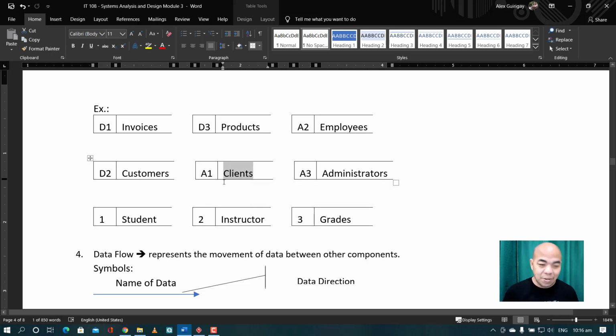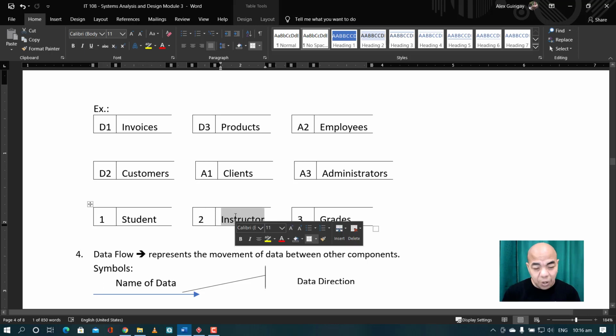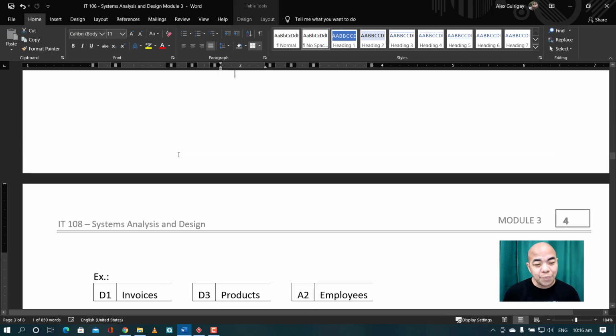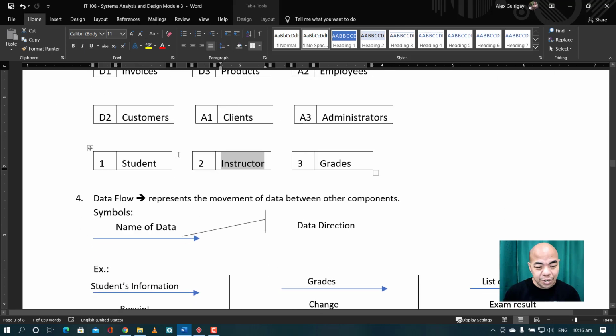Kung meron kang negosyo, meron kang kliyente. Then we have here number 2, instructor. So, in database 2, ang nakalagay dito are all the data from the instructor, their names, addresses, and whatever. So on and so forth. Okay. So those are examples of data store.